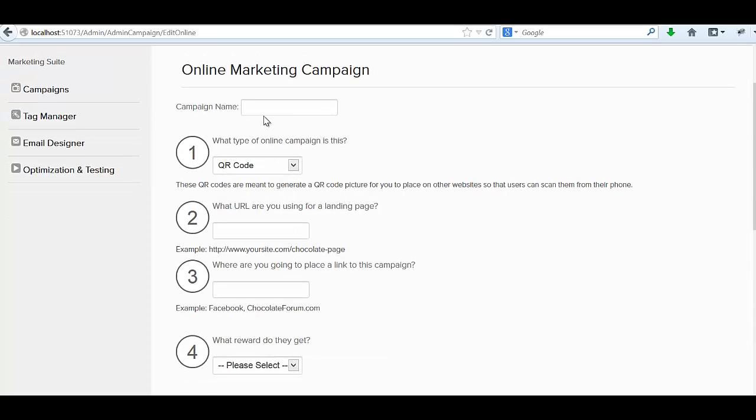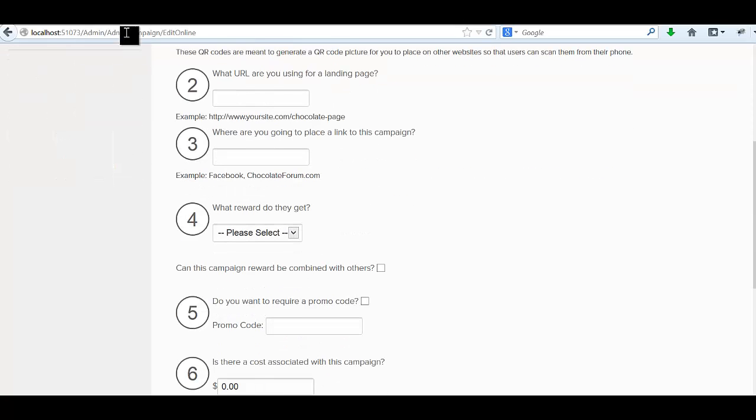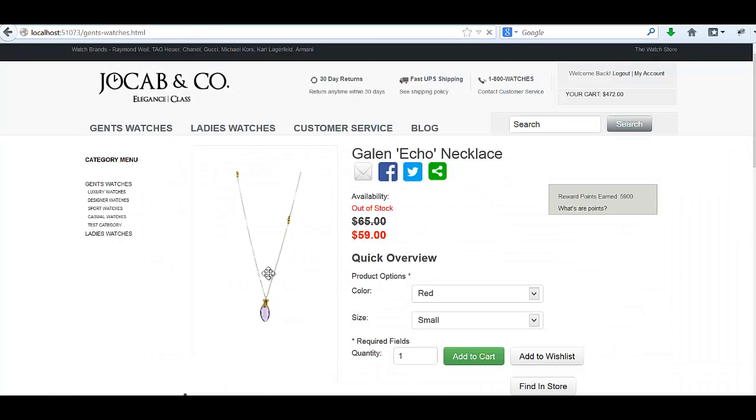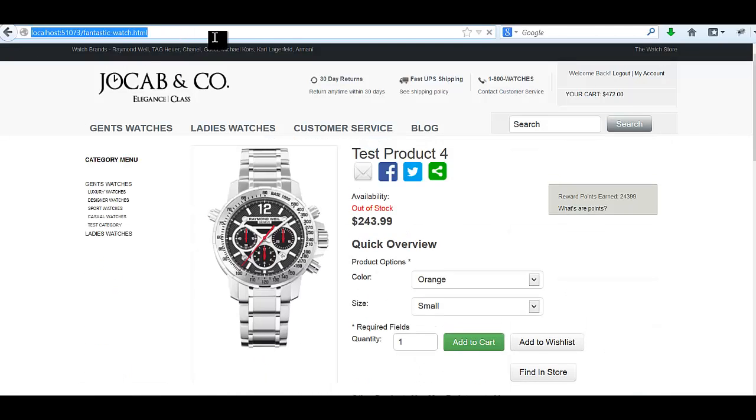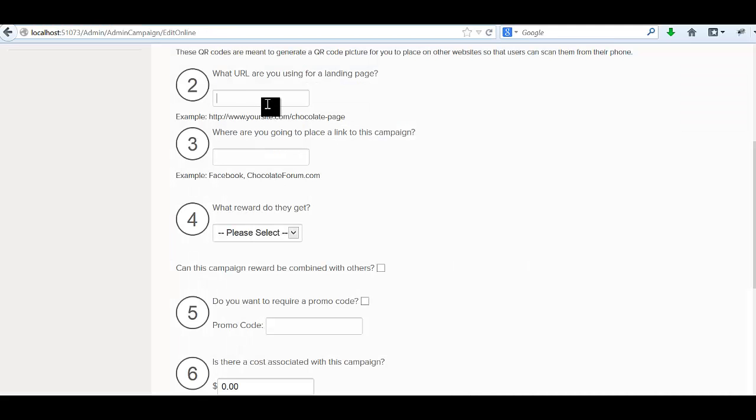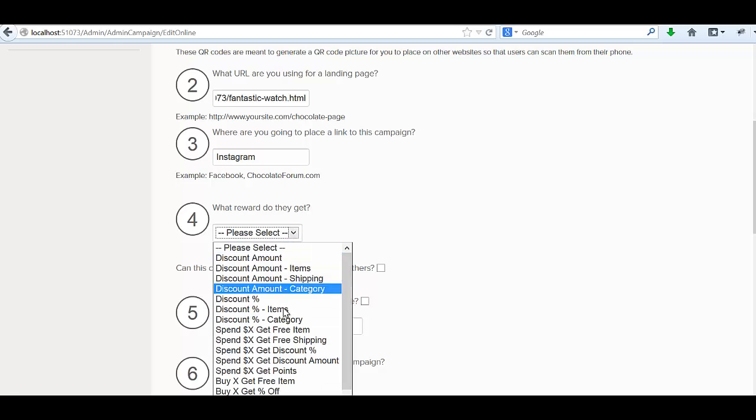Go ahead and click QR code. We'll do Instagram QR code. What URL are you using for a landing page? Let's actually pick this gent's watch right here. And we're going to place a link to this campaign. Instagram. What reward do they get?